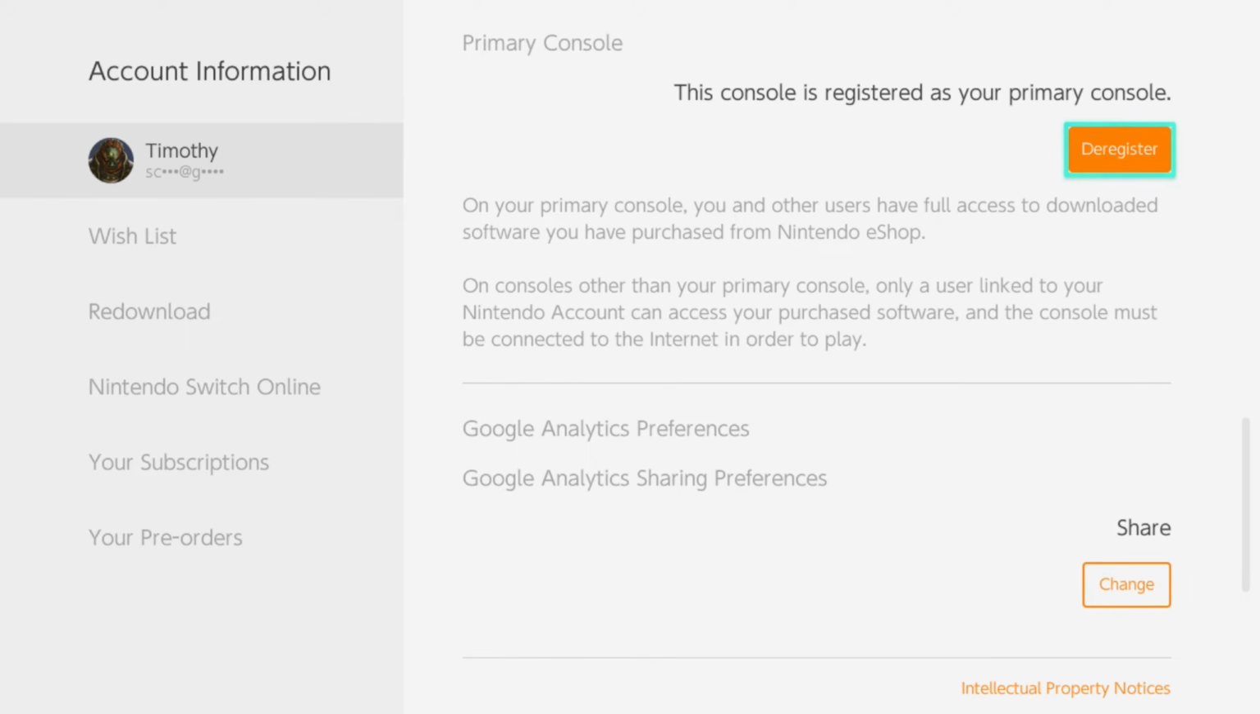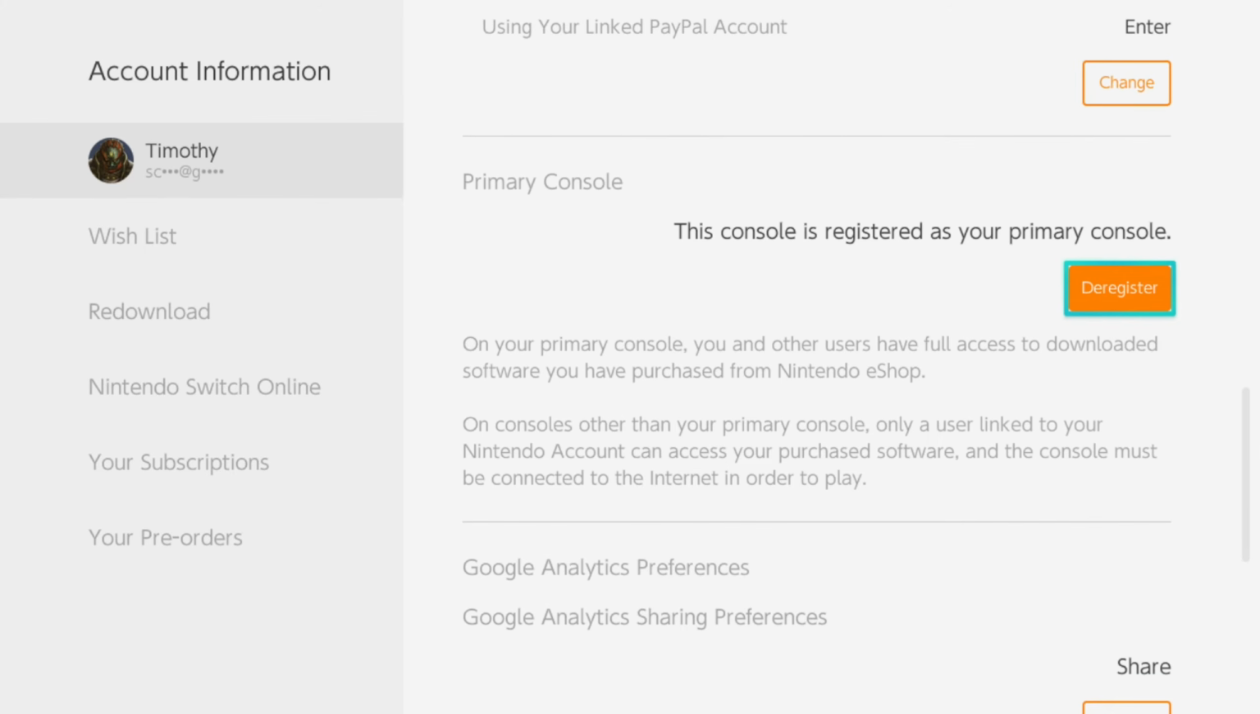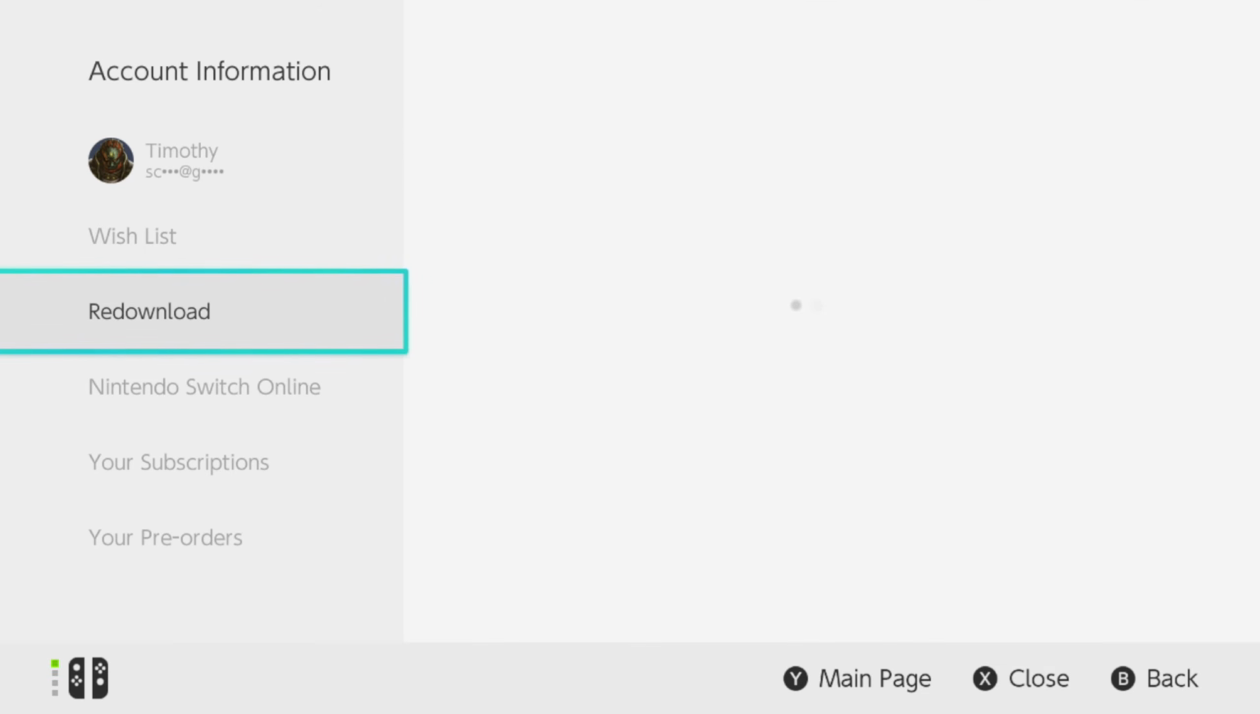On your primary console, you and other users have full access to downloaded software you have purchased from Nintendo eShop. So you can share with all other accounts on your Nintendo Switch, and you can even play them offline. And it says on consoles other than your primary console, only a user linked to your Nintendo account can access purchased software, and the console must be connected in order to play it. So you have to play online all the time. Otherwise, you are kind of out of luck.